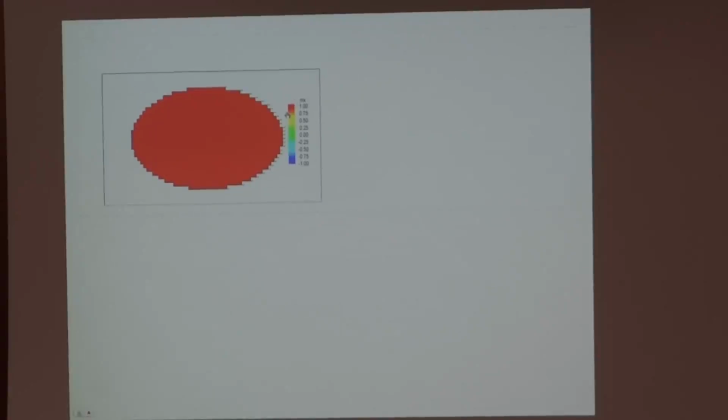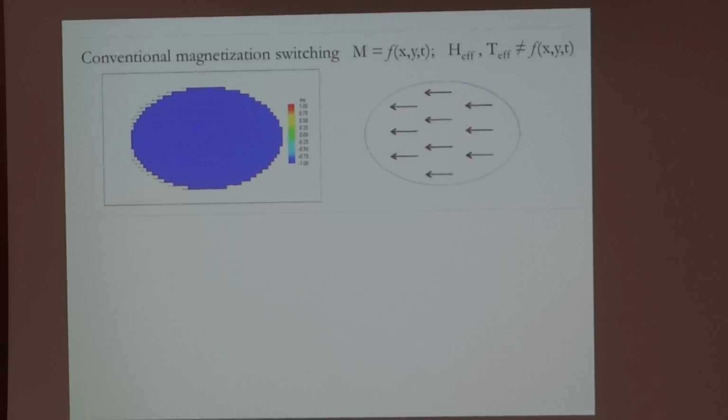Just to begin, this is a very simple movie. It's a trivial magnetization switching driven by a magnetic field. What's noticeable here is that despite the fact that the magnetization switching is completely non-uniform and very complex, the excitation is actually very trivial. It's just a uniform magnetic field constant in time.